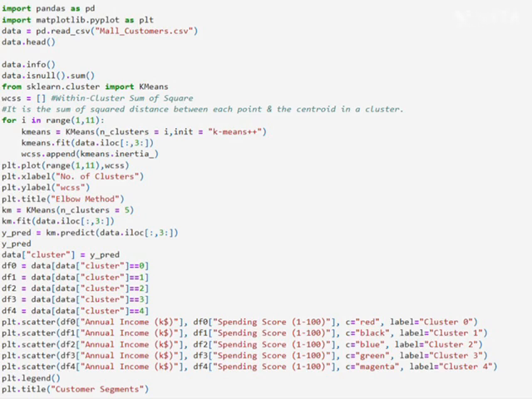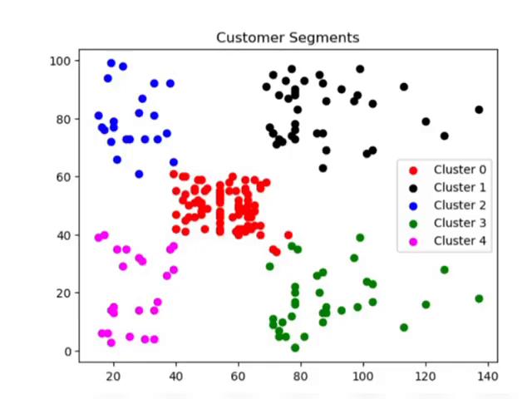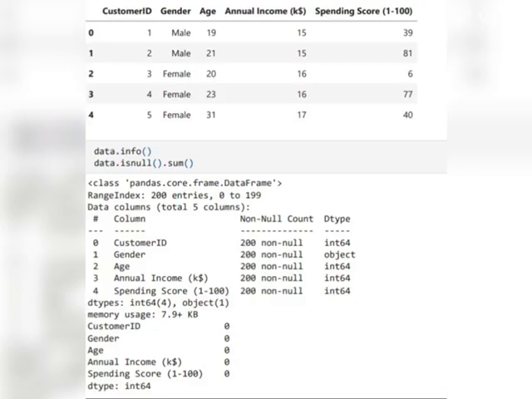Scatter plot for each cluster. The code then plots each cluster on a scatter plot using plt.scatter. The x-axis represents annual income and the y-axis represents spending scores, 1 to 100. Each cluster is plotted in a different color: red, black, blue, green and magenta, and each scatter plot is labeled with the corresponding cluster number.